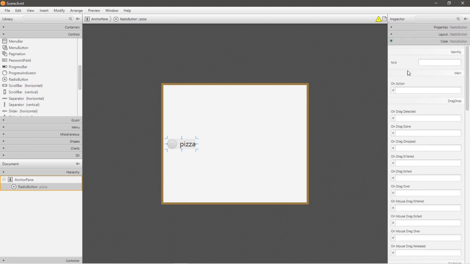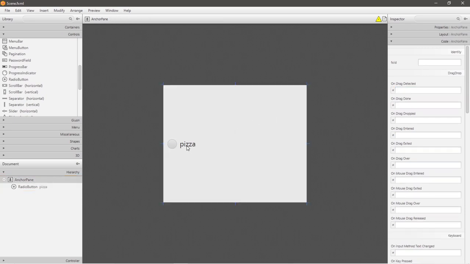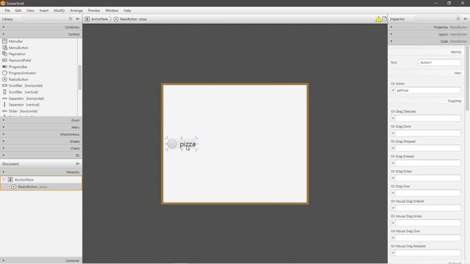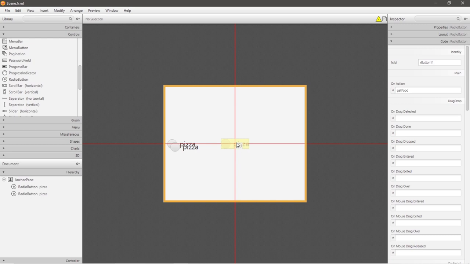Now I'm going to give this radio button a unique ID. Let's say rButton1. Then onAction is the method that will be called when we select this radio button. We still need to define it, but let's say we'll have a method named getFood. Okay, so that is it for our first radio button.